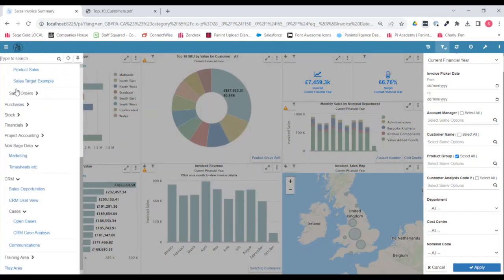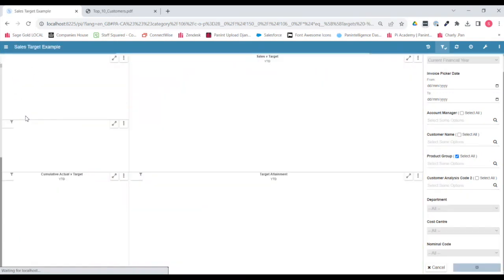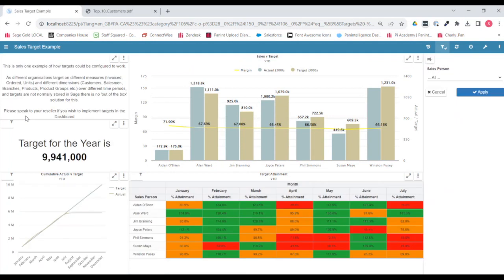I'll keep working down. Targets are obviously something that people are very keen on. So as I say here, there's no standard way in Sage of storing the targets, and there's so many different ways to do it. I know some people don't target on sales value, they target on margin, for example. Other people do it on orders, some people do it on invoices, etc., etc. So there's nothing out of the box that does targets, but this is just to give you an example of how easy it is. And this is getting the target from an Excel spreadsheet.